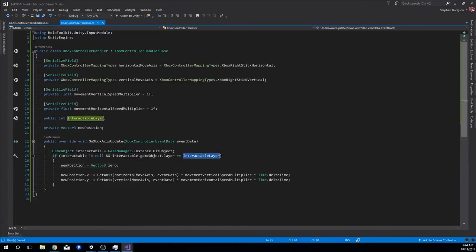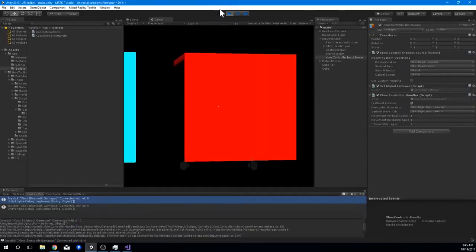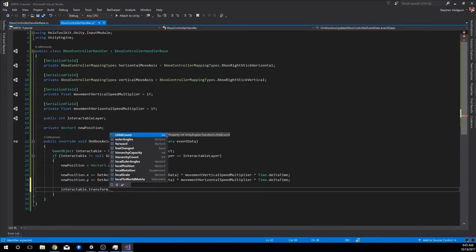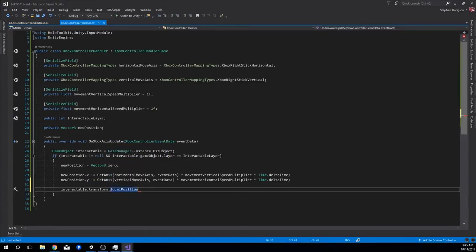You know what? We were updating this, but then I never assigned the position back to the object itself. So it would have never moved anyway. Why don't we go ahead and do that real quick? Go ahead and stop Unity. All right, so we get updated our new position information. We'll take our interactable and we will get the transform, and let's update the local position. The reason why I'm using the local position instead of the global position is because we're only updating it a small amount each time.